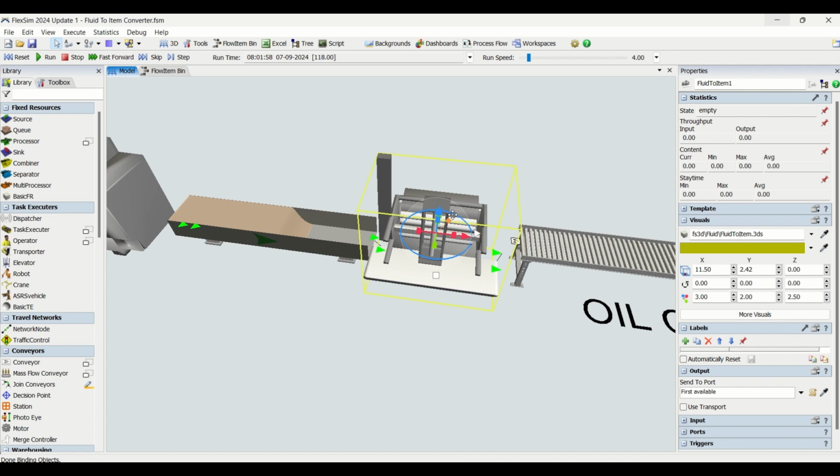Okay, so when we talk about fluid to item, what we are going to do with the help of this object is convert our oil flowing on a conveyor, fill those into a bottle and get those things out. Okay, so in today's video we're going to understand how we can use this fluid to item converter, its properties, its trigger, and how it functions, right?